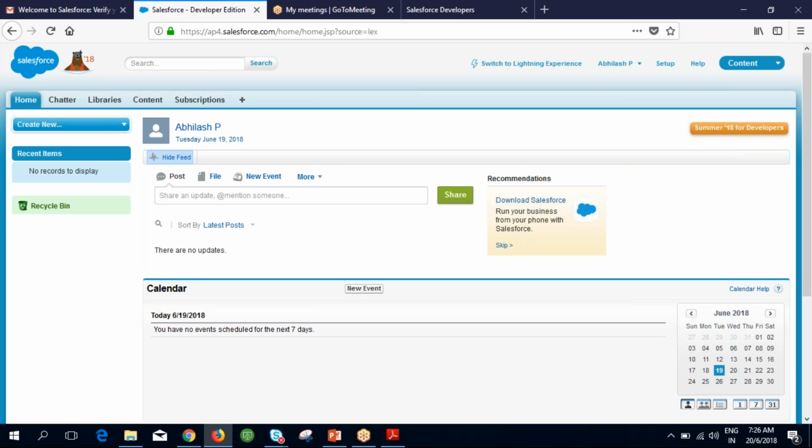Okay, and you can create a number of developer edition accounts with the same email. The email should be the same. You can change your usernames and you can create multiple developer edition accounts. Okay, so this is a way of setting up a developer edition account.